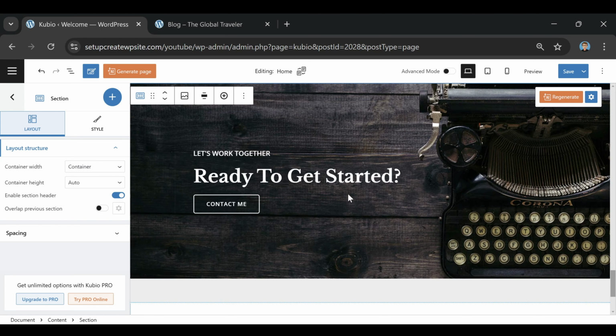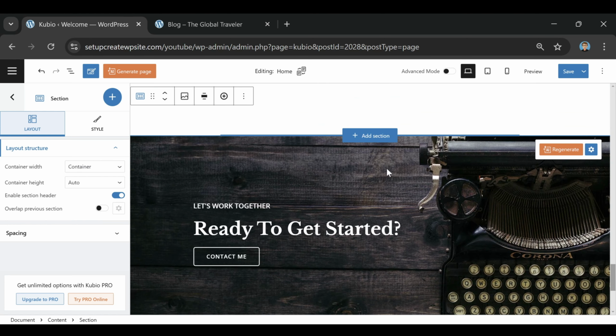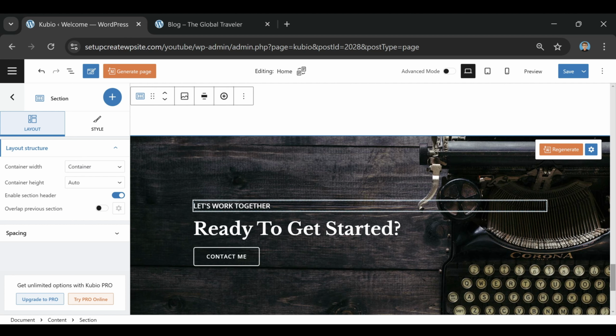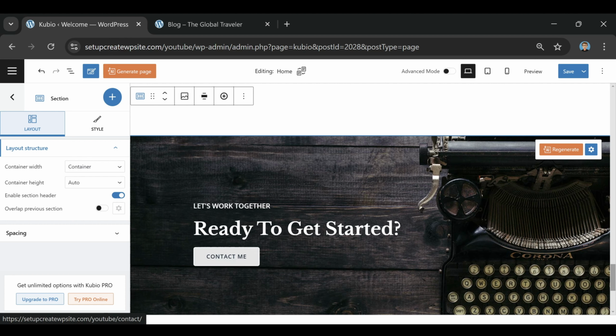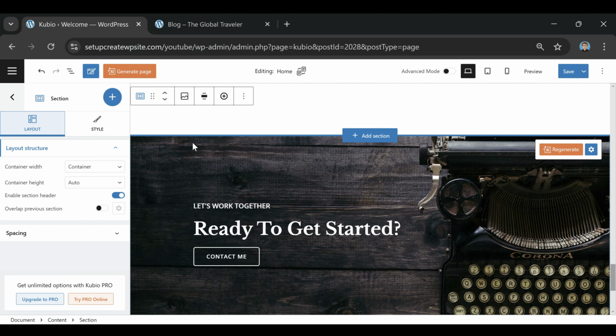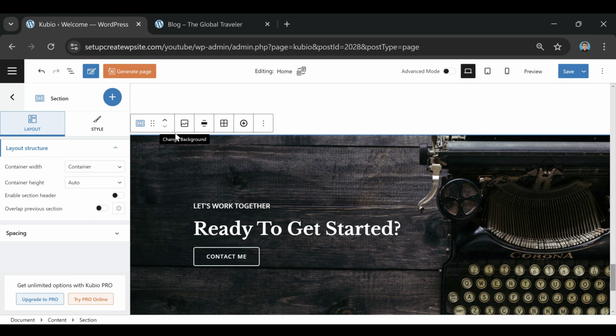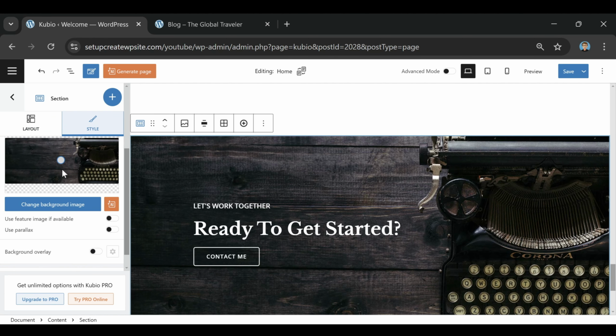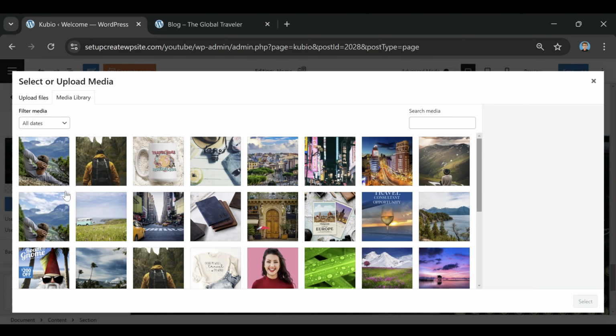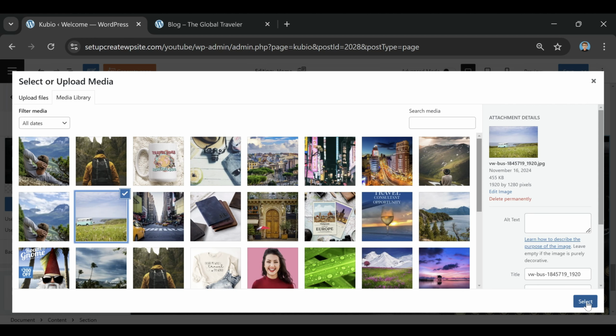So right here, this section, you can make it however you want. For example, this one says, let's work together, and then it has a link to the contact me section. I think I'm going to keep it the same way, but I'm just going to switch this background image right here. So again, we're going to click on this, then go to style. We're going to click on change background image. And then I think I'm going to go with this image right here.